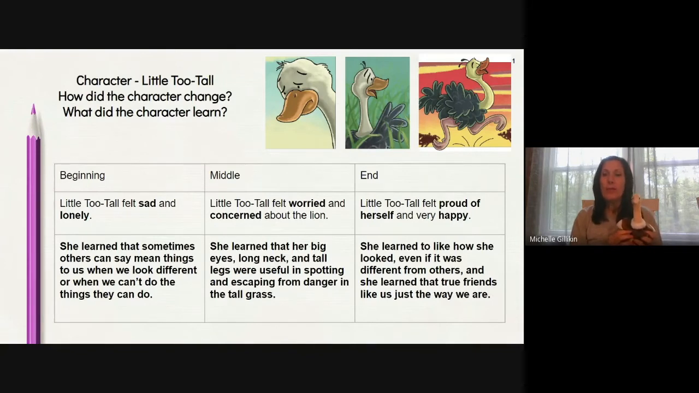In the middle of the story, the illustration reminds me that Little Too Tall felt worried and concerned about the lion. And in the middle of the story, she learned that her big eyes, long neck, and tall legs were useful. That means helpful, because they were helpful in spotting and escaping from danger in the tall grass.